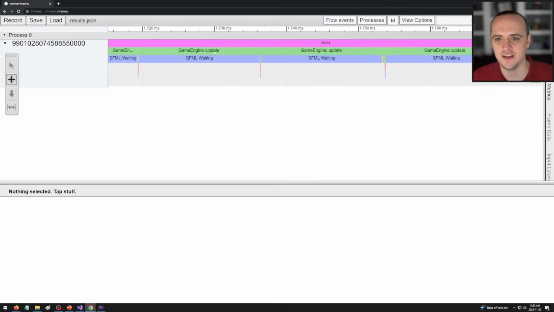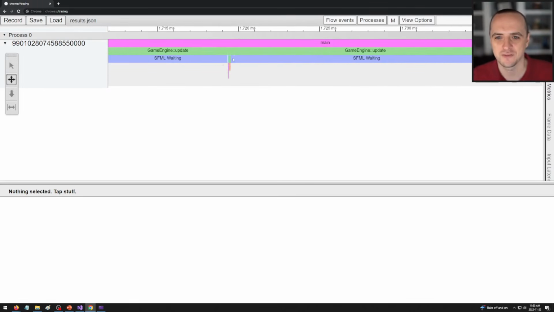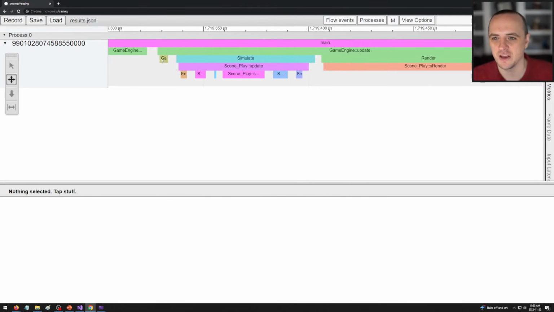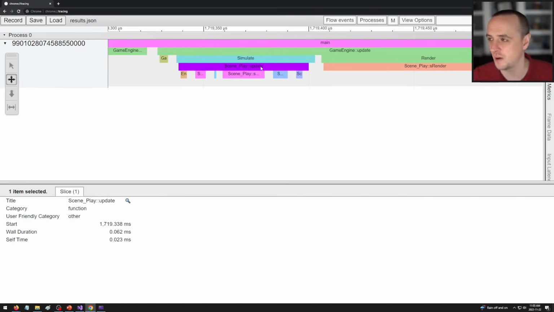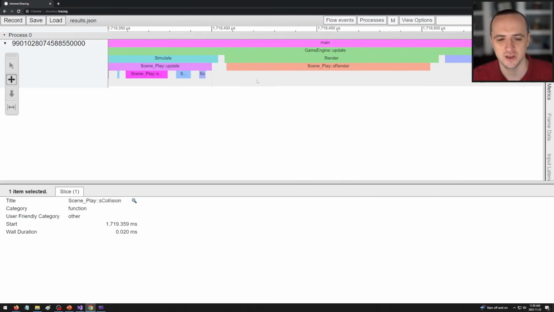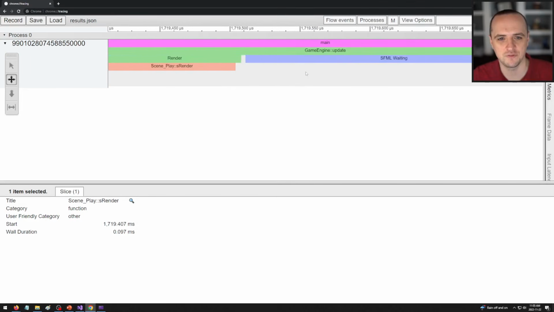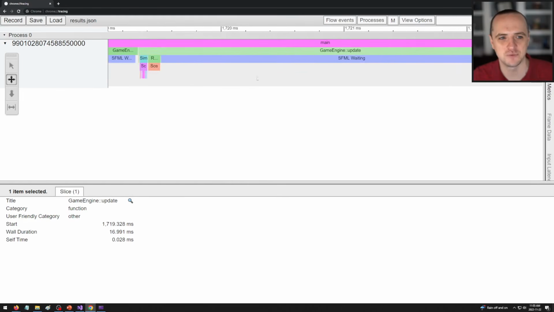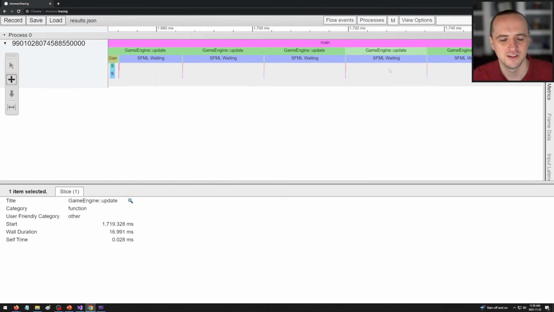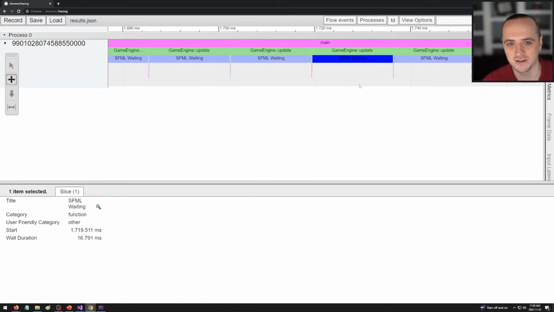So now inside each game engine update, look what I have. I have my user input, waiting for user input system. This is like the code, the user input inside game engine update. The simulating of each game frame, which involves scene, play, update, and then each of my systems. Then here, I've got the rendering, which is pretty much all just the scene, play, render. And then for the rest of this update, I'm just waiting for SFML. This is SFML waiting, right? So that's pretty neat that I can actually see that happening in this visualization now.